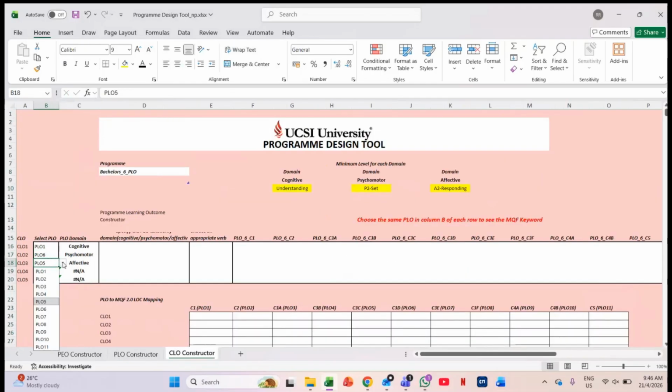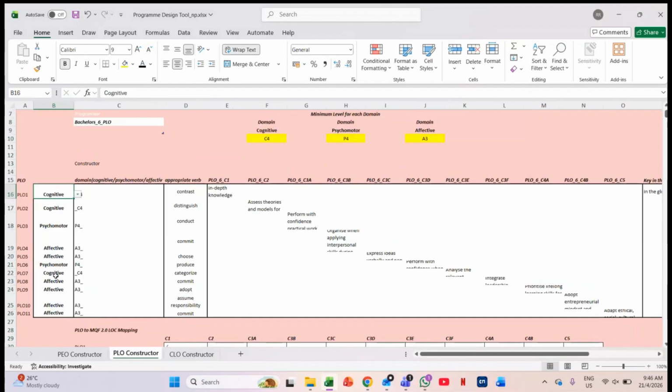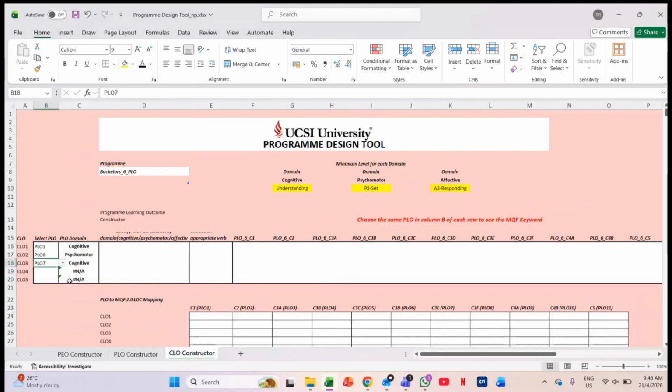And of course, let's say my third CLO, I would like to map it to numeracy skill. Then automatically this domain will reflect cognitive domain, which has been keyed in for numeracy skill over here. So at this point in time, I want to give communication skill, so it changed back to affective. And I only have 3 CLOs. So now let's see what is the level I want to set for my cognitive level. I chose C2 earlier, right? So I'm going to choose C2, P2, and A2.